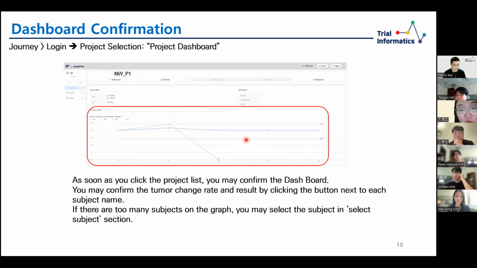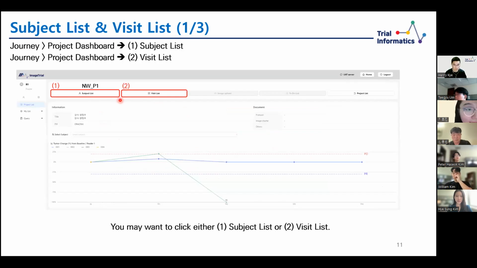And if there are too many subjects and it is hard to check the change rate per each subject, you can select the subject in this subject section. You may also see the list through the subject list or visit list.